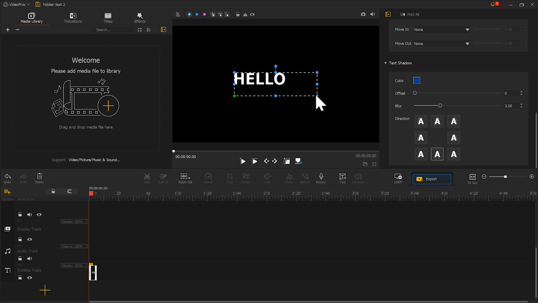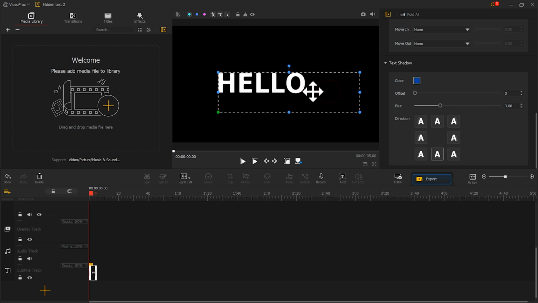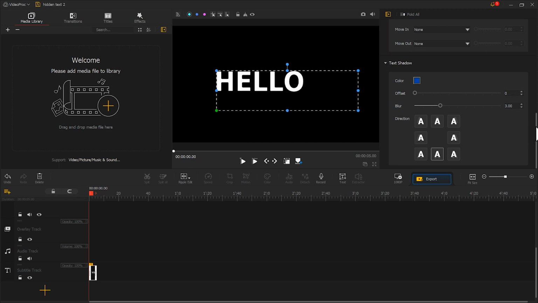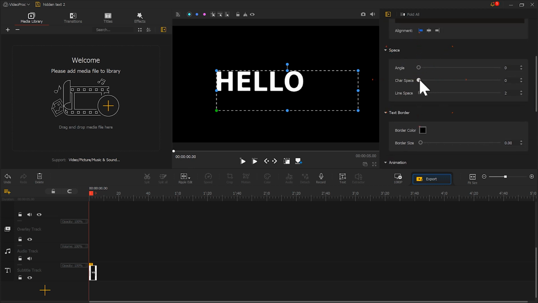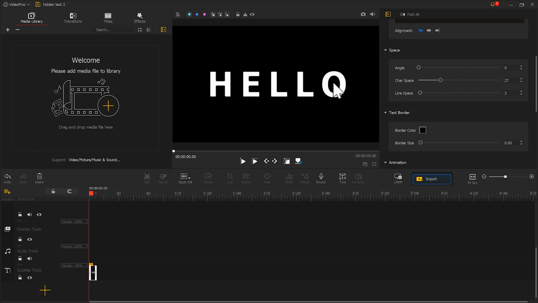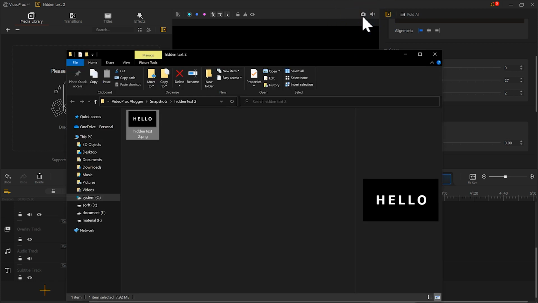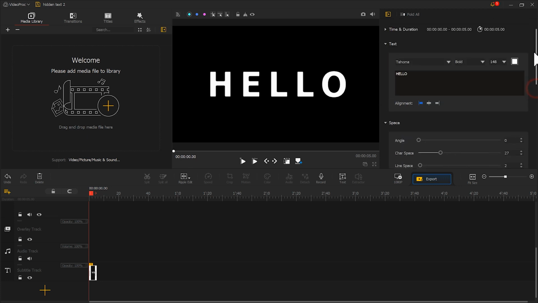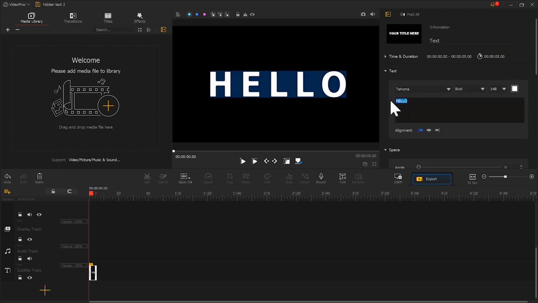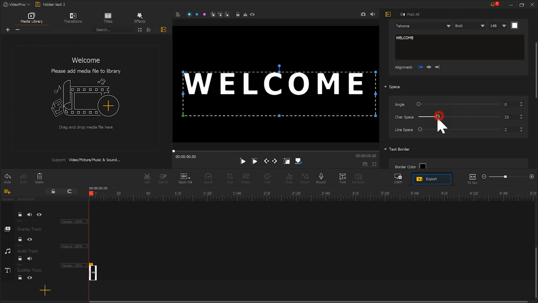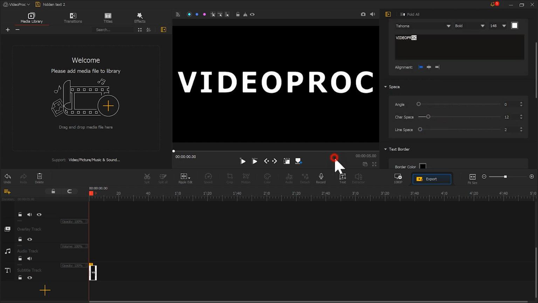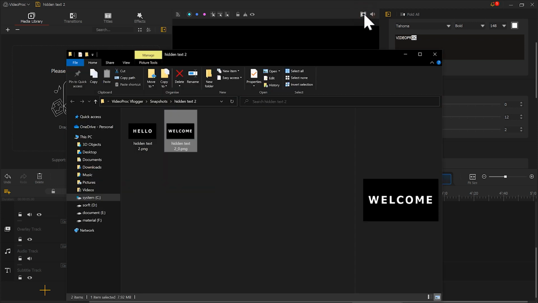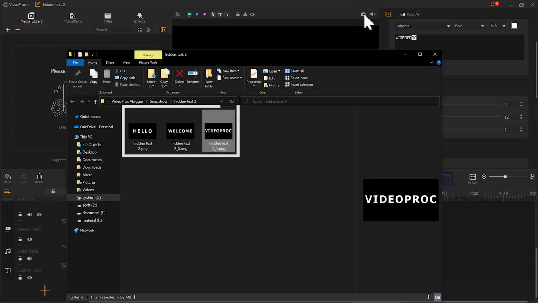Next, adjust the position of the text. To make it look better, you can slightly adjust the letter spacing. Once you are satisfied, click here to save a screenshot of the text. Next, we modify the text content again and save 2 or more screenshots of the text. Now we have our text ready.